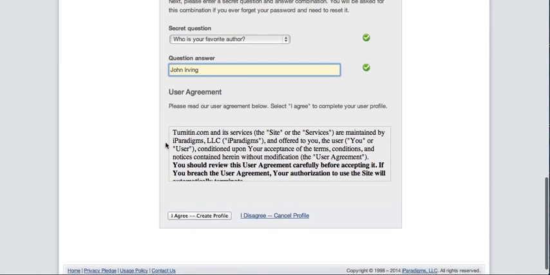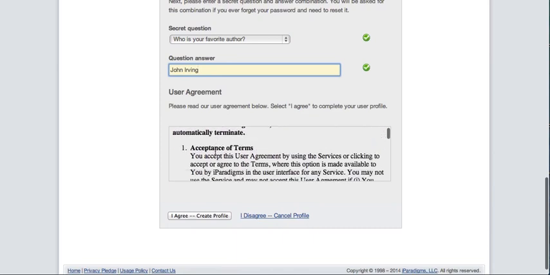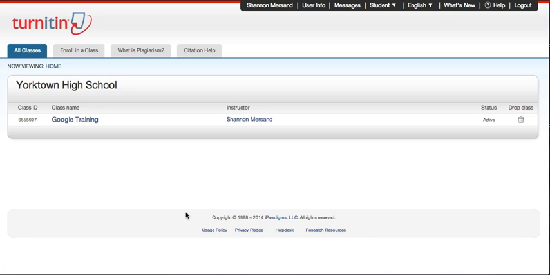It then asks you to agree to the user agreement. Click I agree, create profile. You'll now see that you are enrolled in one class by the instructor who's given you their passcode.